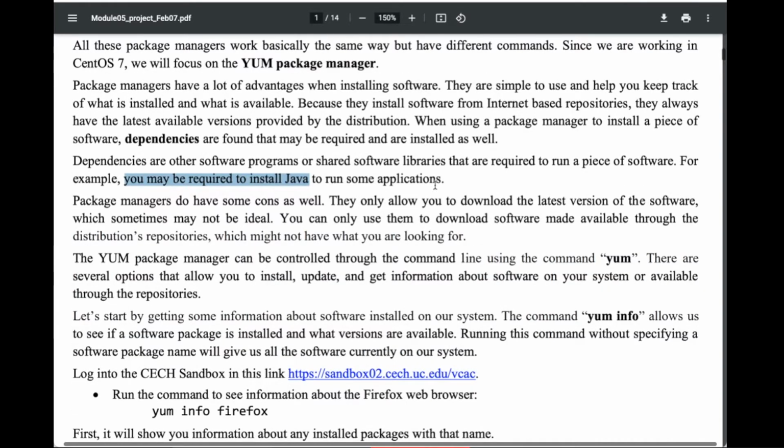So there are a lot of pros, but there are also cons. They have some cons as well because they only allow you to download the latest version, okay? But sometimes you don't want that, so it is not ideal. You can only use them to download software made available through the distribution's repositories, okay? And also it may not be what you are looking for. That's why we will also look at two other options to install software, okay?